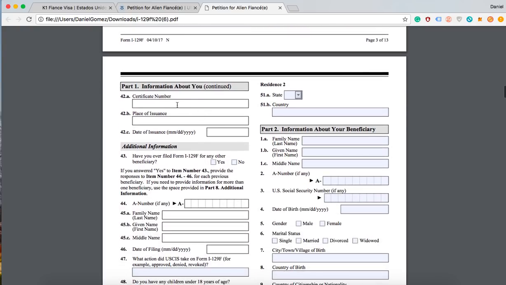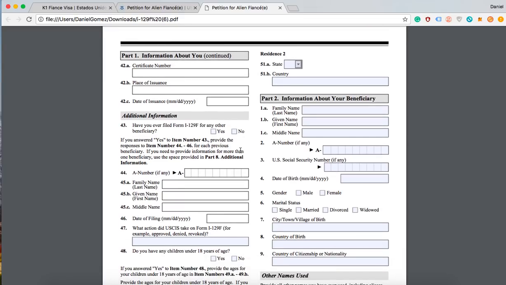If you do have a number, then you just type it here, place of issuance, where you got your number from, and the date when it was given to you. Additional information. Have you ever filled out Form I-129F for any other beneficiary? If the answer is yes, you click on yes. If the answer is no, then you click on no. In our case, it was no.